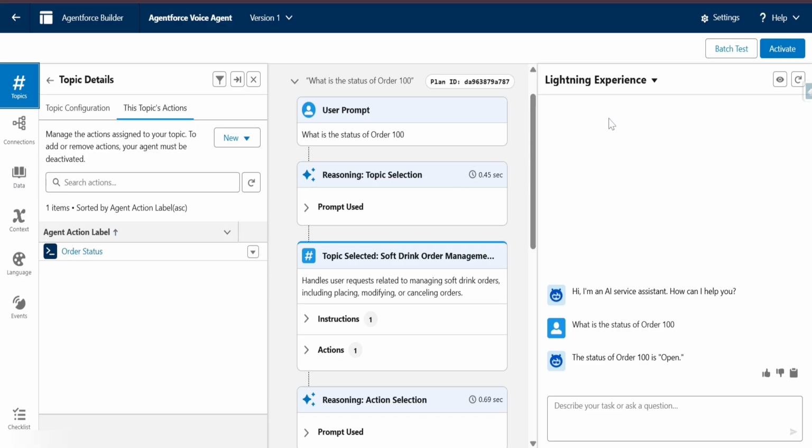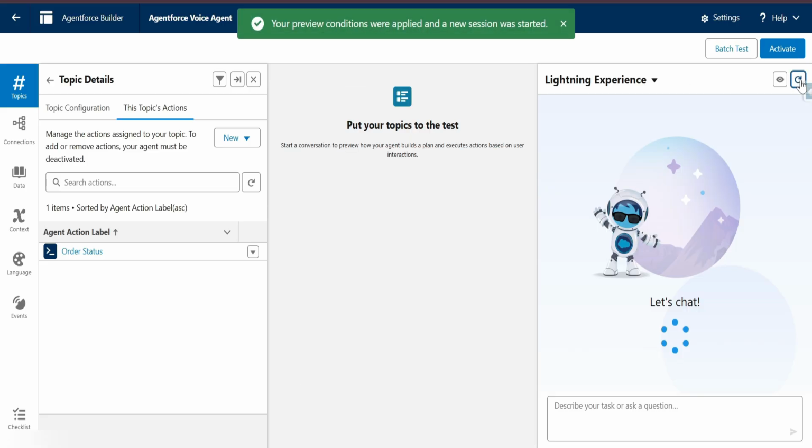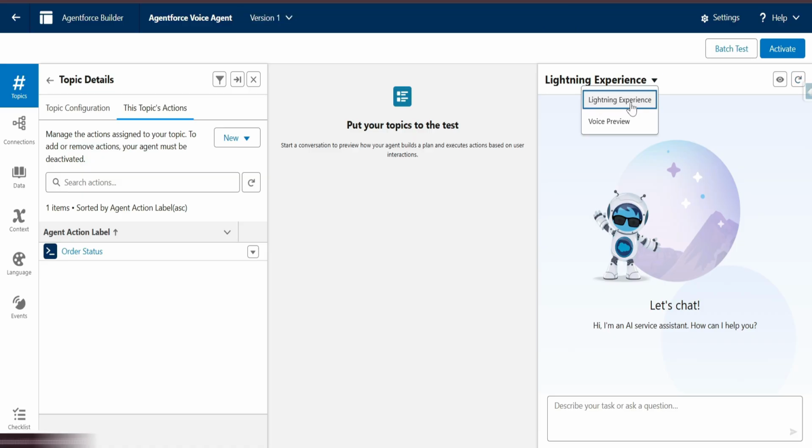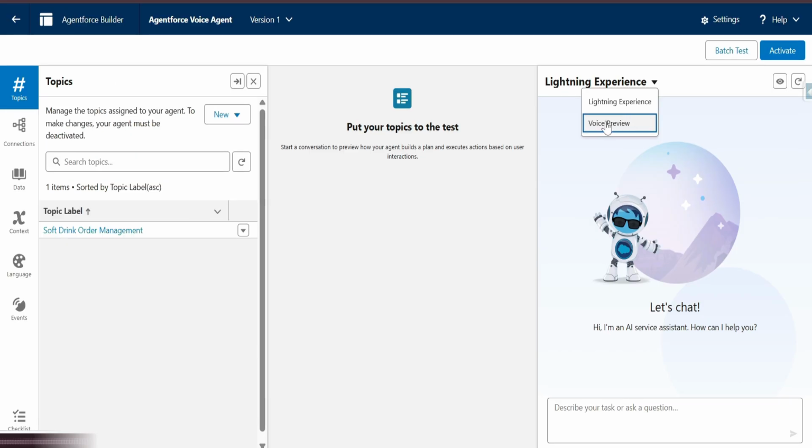Now how do you test it? So for that, let me just refresh it here. You can see that since we have enabled this agent for voice, now we should start seeing another option here. We have the Lightning experience as well as we have the voice preview. So voice preview will give us the option to talk to this agent as if a call is coming here. So let's just test it out in the voice preview.